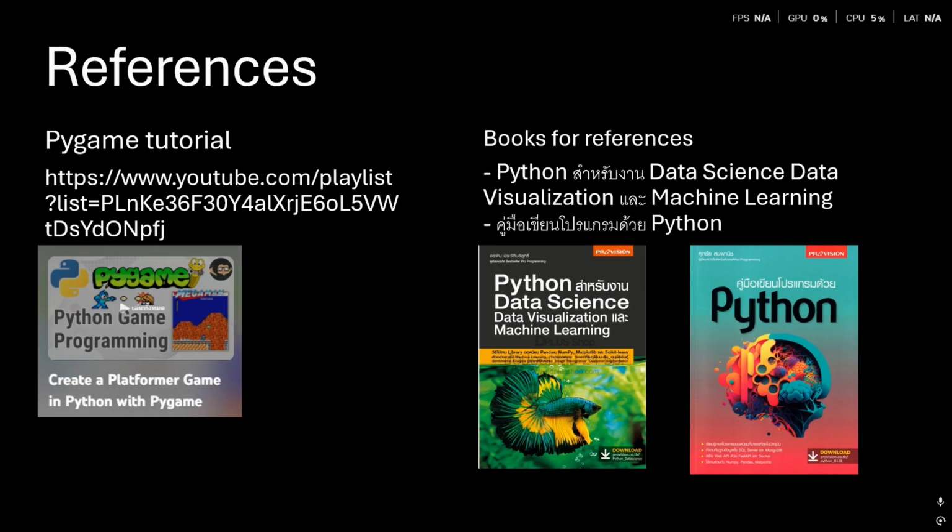And next is the references. So there are mainly two references. So first one is a Pygame tutorial. That is a YouTube playlist. So we use it as the base of our code, and adjust it to be a two-player game.